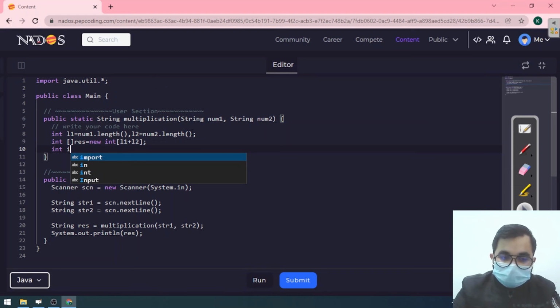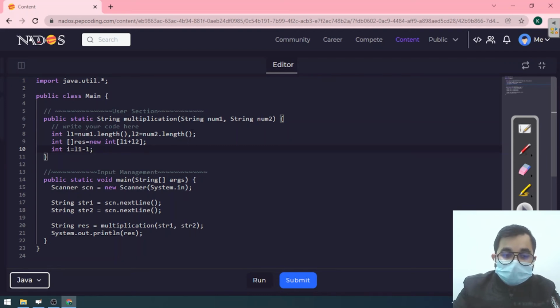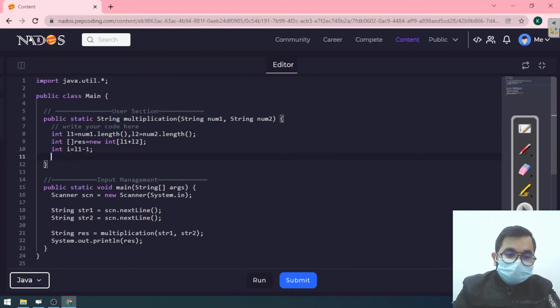So I will create i as L1 minus 1. In the explanation I had told you i as L2 minus 1. It doesn't really matter because, as I said earlier, if I multiply 123 into 456 or 456 into 123, the result will be same. So it doesn't matter if I use L1 or L2 here, or if I use it for i or for j, I will get the same answer. So for simplicity, I am using L1 so that I won't forget it. If you want, you can use L2 here, no issue.